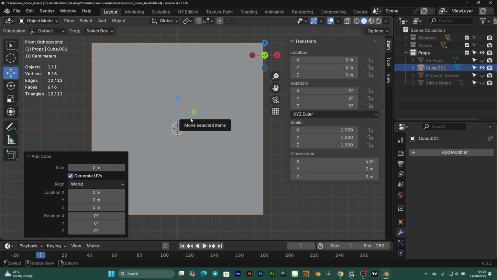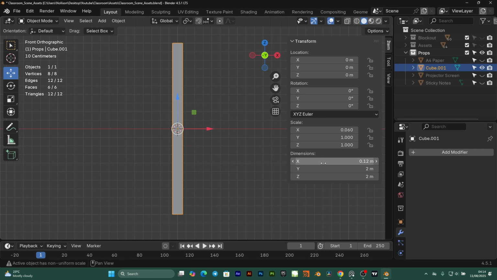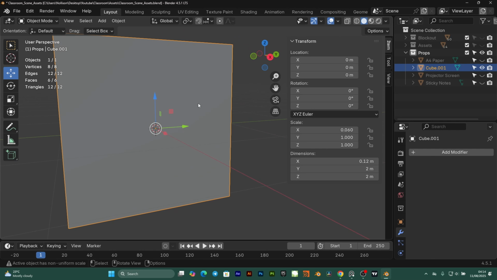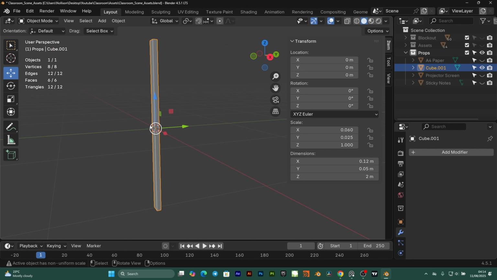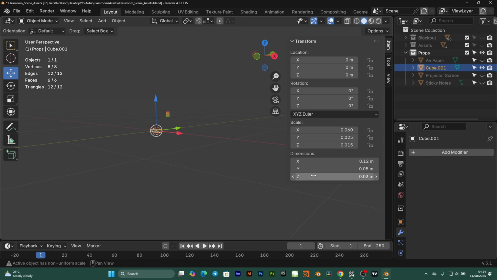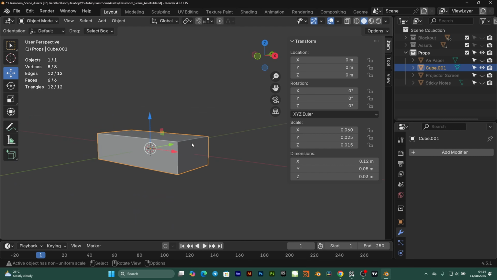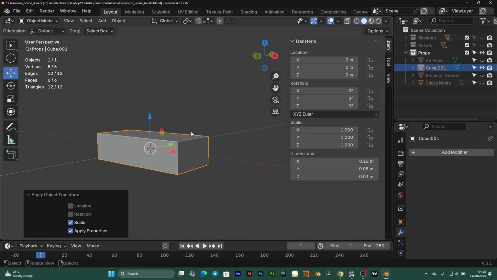Okay, and for this, the dimensions, the length is 0.12 meters. Okay, so the x-axis is 0.12 meters, right? And for the width, as the y-axis, is 0.05 meters. Okay, so 0.05 meters. Okay, now the height is 0.03, so 0.03 meters. Exactly, this is it. Now I know that I have to apply my scale. Okay, so Ctrl A to apply my scale.